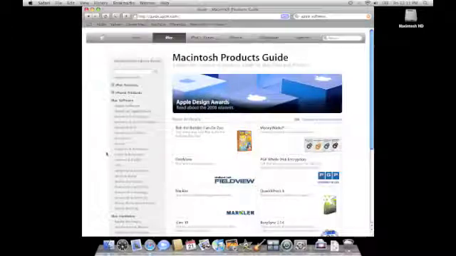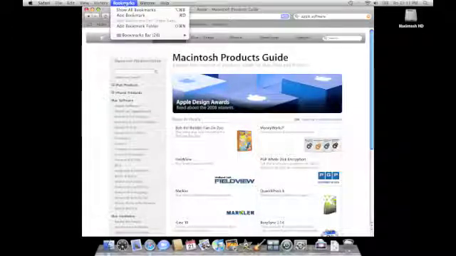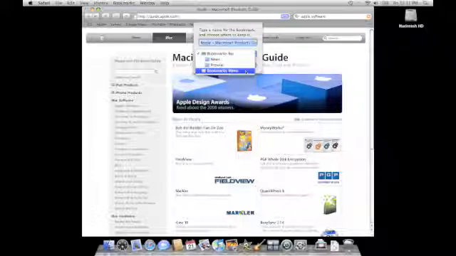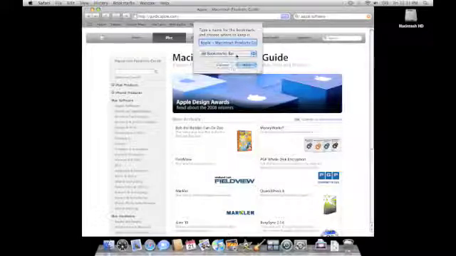What we'll do here is get into the Macintosh Products Guide and then add it to our bookmarks so that we can keep up to date on new software for our Mac. We have the choice of the bookmarks bar, putting it in an existing folder, or putting it on the menu itself. I'll show you the difference as we go forward. So let's put it on the bookmark bar for now. We'll go ahead and add that.